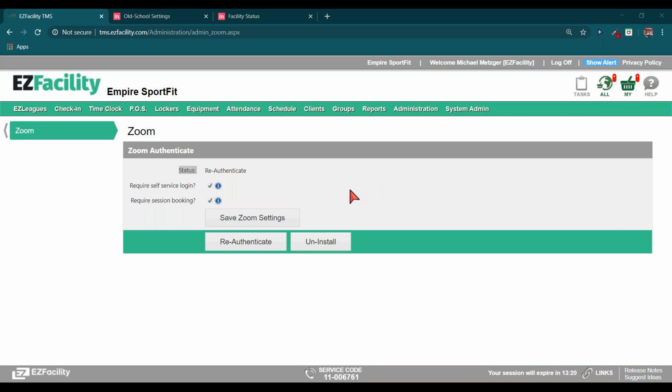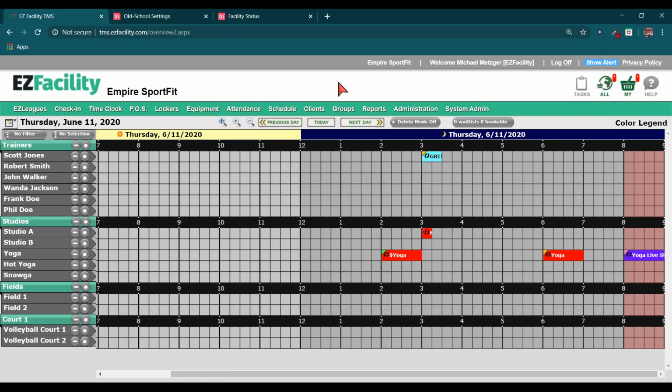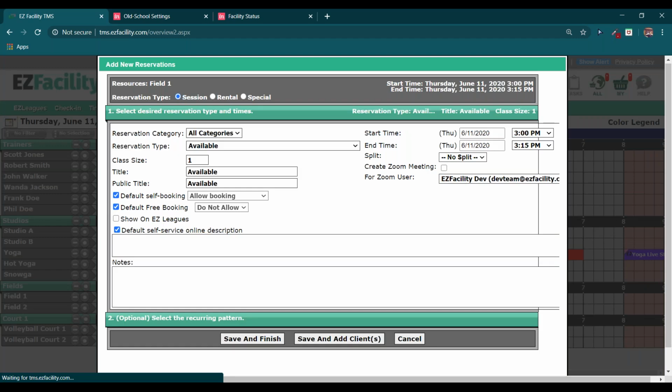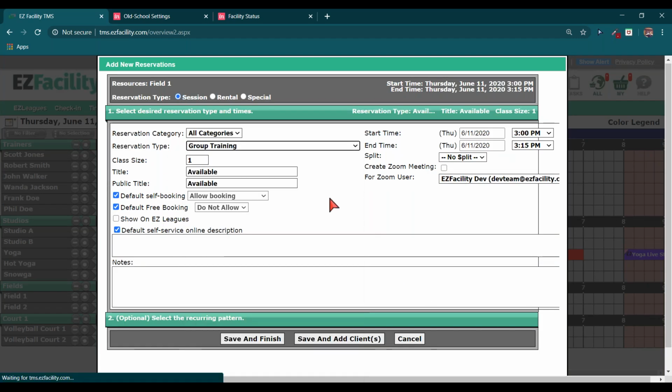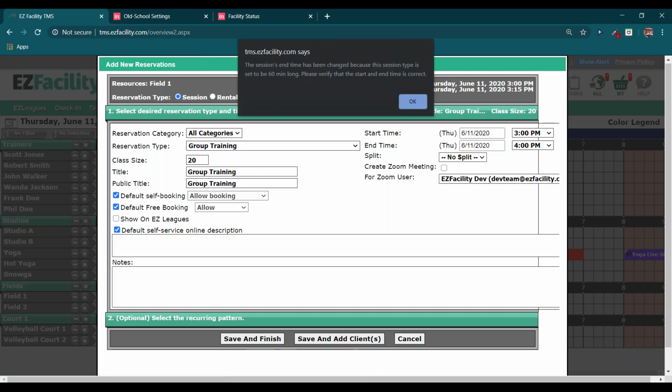All right. Okay, so from here, let's do a quick refresher on Zoom. If we go up to the schedule, and let's say go to field 1 today, and I book something, let's say from 3 to 4 o'clock here. So click on 3 o'clock. Right up here in the dropdown, let's say I put a group training here. They're utilizing field 1. As per usual, we have the time going in for an hour.